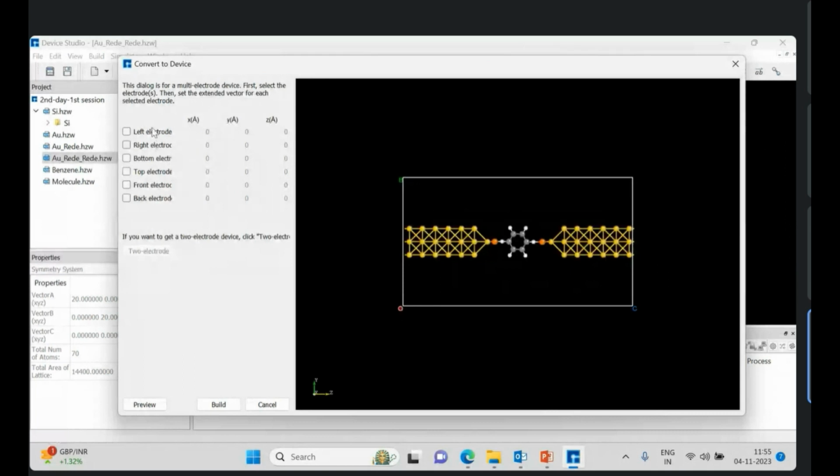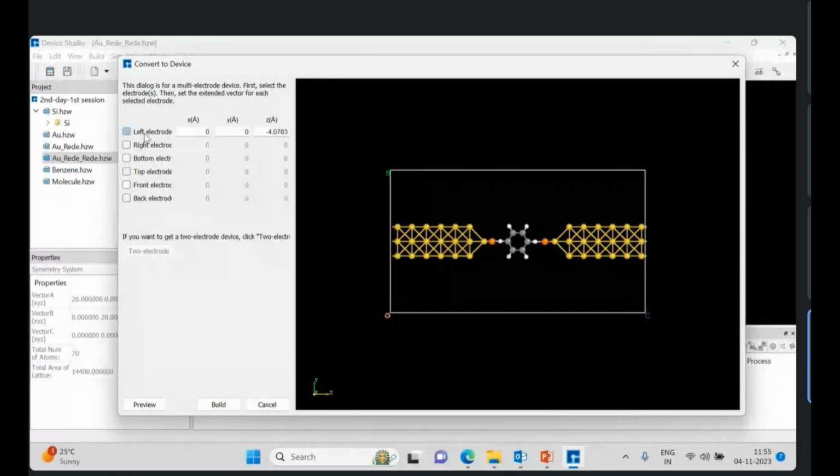Here you can see various electrodes: left electrode, right electrode, bottom electrode, top electrode, front electrode, and back electrode. As per your device structure, you need to select the electrode. In this structure, only two electrodes are possible, left electrode and right electrode. So we can select left electrode and right electrode.